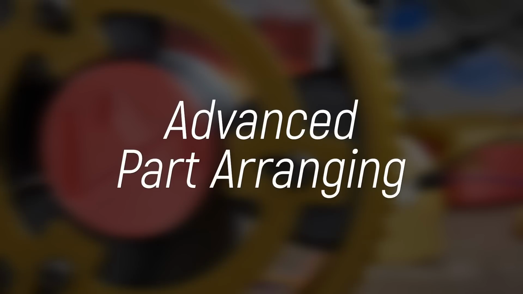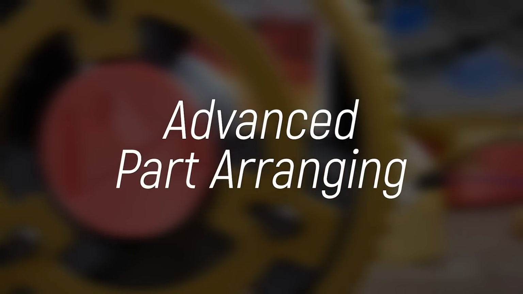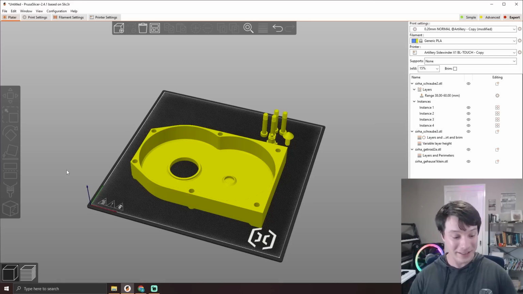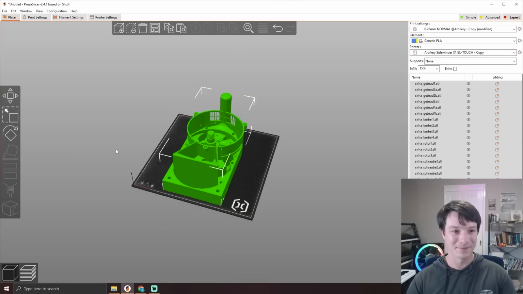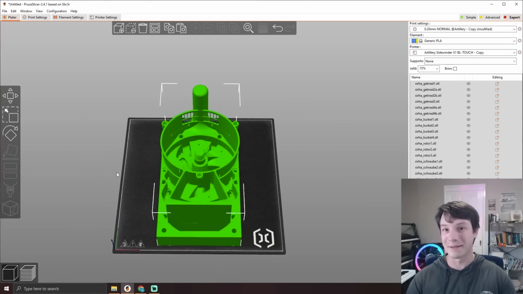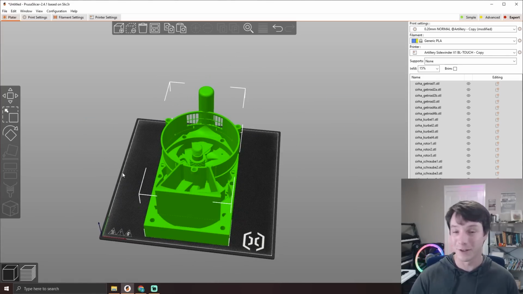Okay, the final thing I want to talk about is arranging and exporting. So I'm just going to delete everything. And what I'm going to do is go to a folder and bring everything in from that folder, like this. Bam, all right. If you haven't picked up, this is an air raid siren, I'm printing it right now. A lot of parts to print.